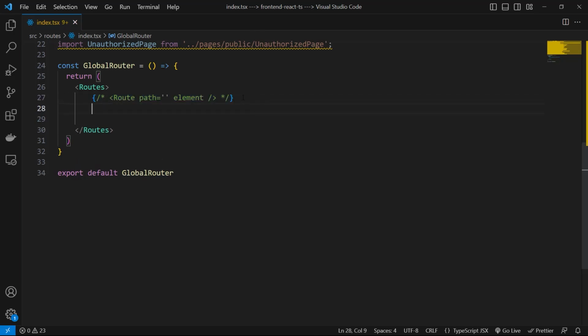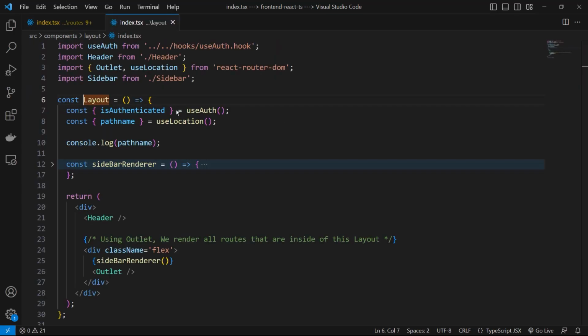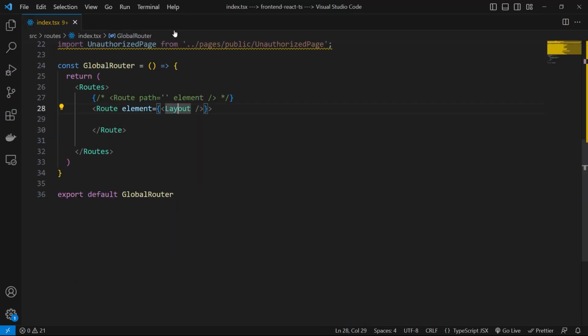But first, before that, I want to have a special route, and for this route, it will receive some children. And for this route, I don't use the path. I just use the element, and for its element, I want to use the Layout. So all of the children of this route would be rendered inside of this layout. And let me show you quickly. Inside the layout, we are using the Outlet. So all of the routes would be rendered here inside of this Outlet, and this sidebar, which is on the left side, would be always fixed. This is so good and it will help us a lot.